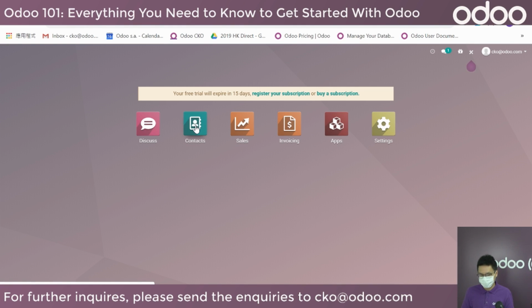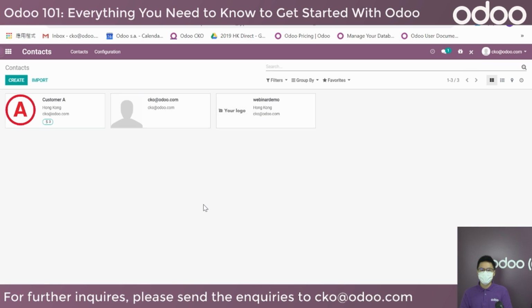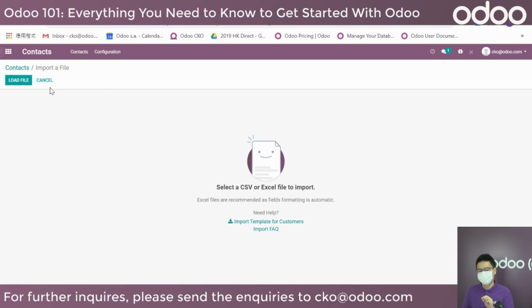If I click inside, this Contacts app is a centralized location to keep track of all of your contact information, including your customers, your vendors, even your employees. You might ask, I already have existing customers. Do you expect me to input them one by one? Absolutely not. Like I was saying in the beginning, Odoo makes it really easy for you to import your existing data.